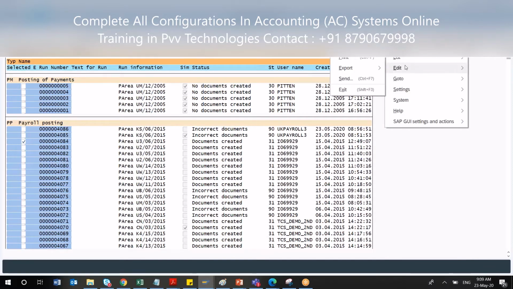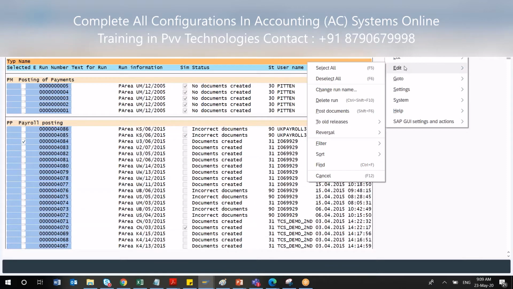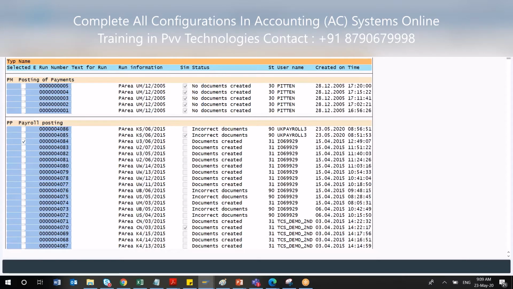List, export, edit, delete, run. You can also delete. Suppose you have made some mistake, you can delete or you can reverse the posting by going to this option. There's a reversal option also. If you would like to reverse that document, you can do that. So post document, delete option. Where is that option? Sort option. Print options, print documents, search options. It's surprising, I'm not getting it.